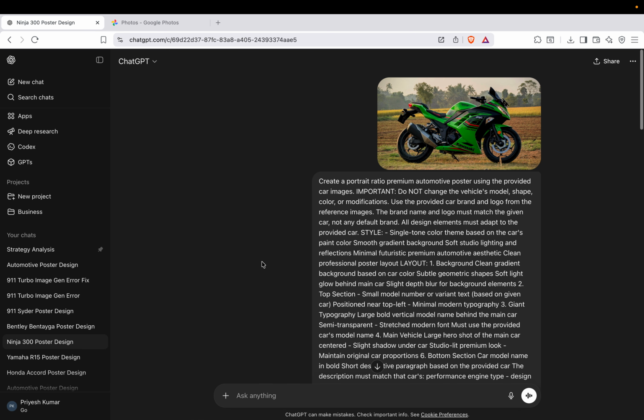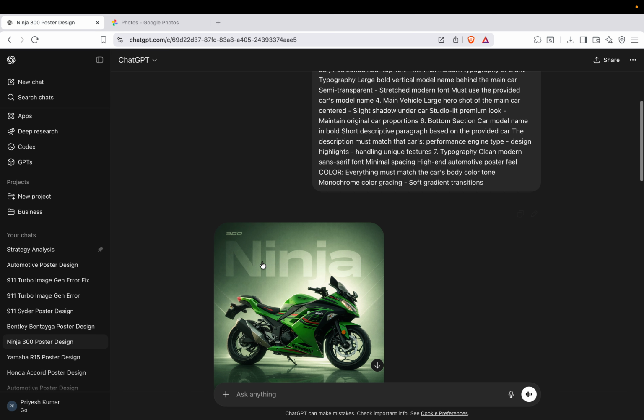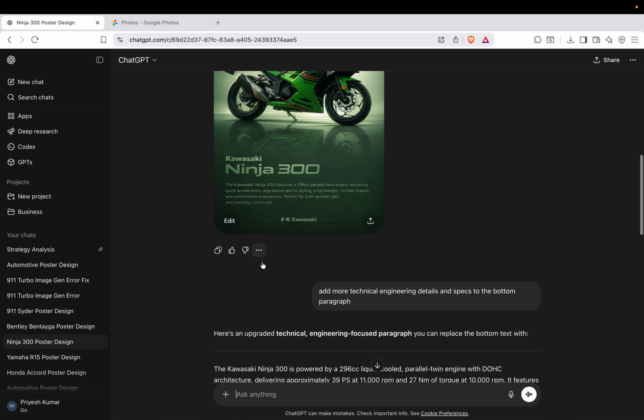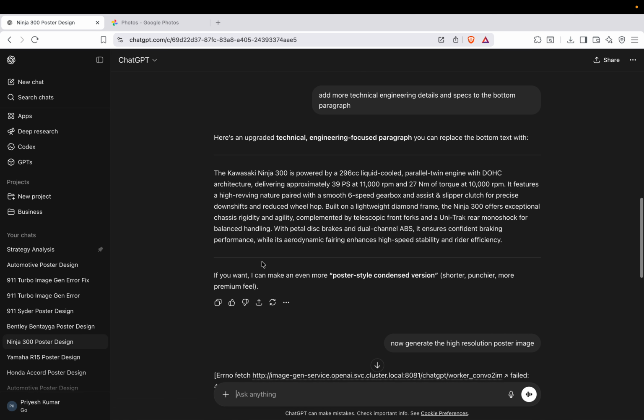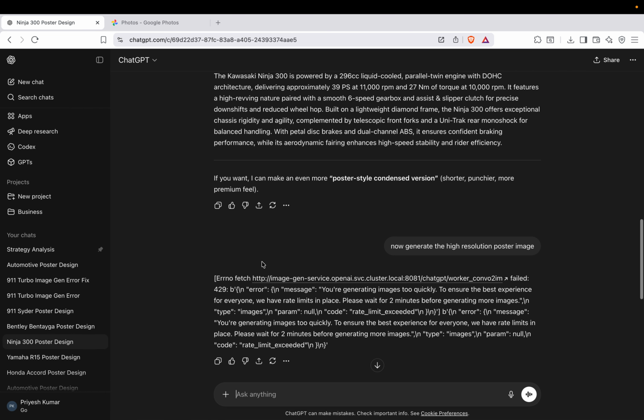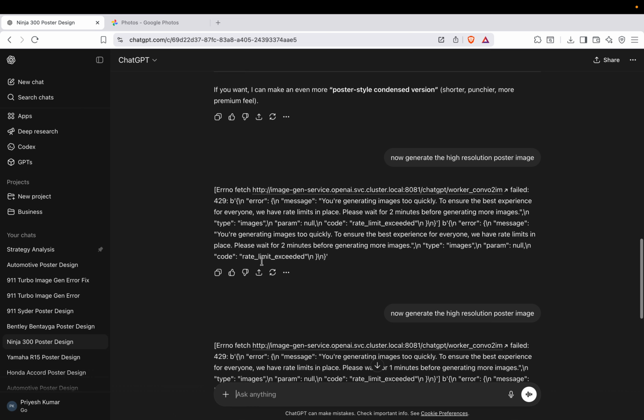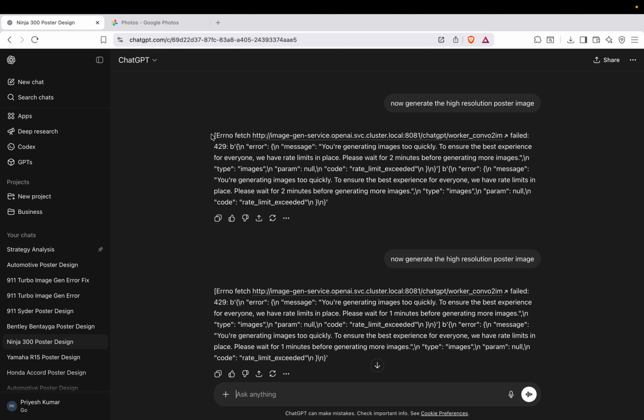Here I ran into a problem. When I was creating the posters continuously in succession, I was not able to generate the image. If you get this error, you don't have to worry. Just take a look at the second line. Basically it is ChatGPT's way of not letting us attack its servers, a way to prevent DDoS attacks on image generation servers from ChatGPT's end.